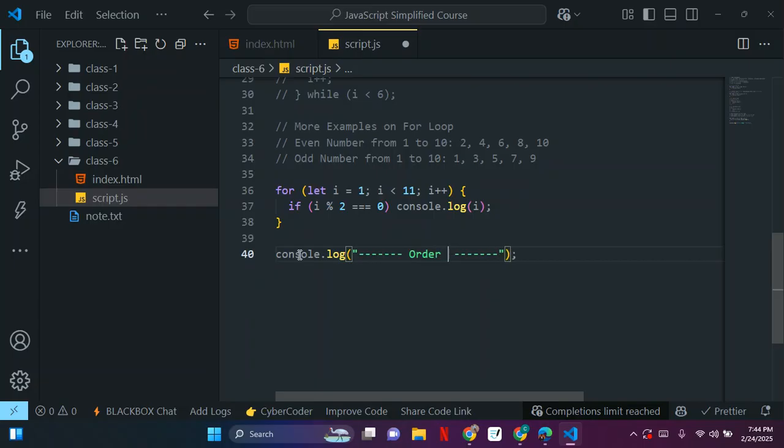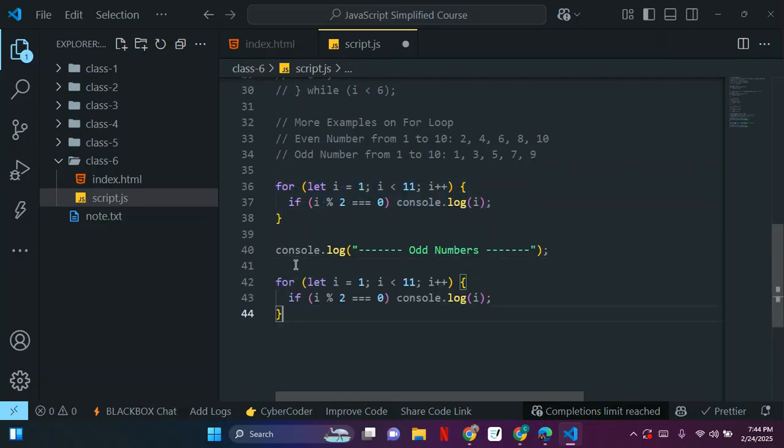Odd numbers. I wrote other number. Odd numbers. So for odd numbers, it's very simple. Let me just copy and paste this. Paste it here. So I'm just going to change the value.